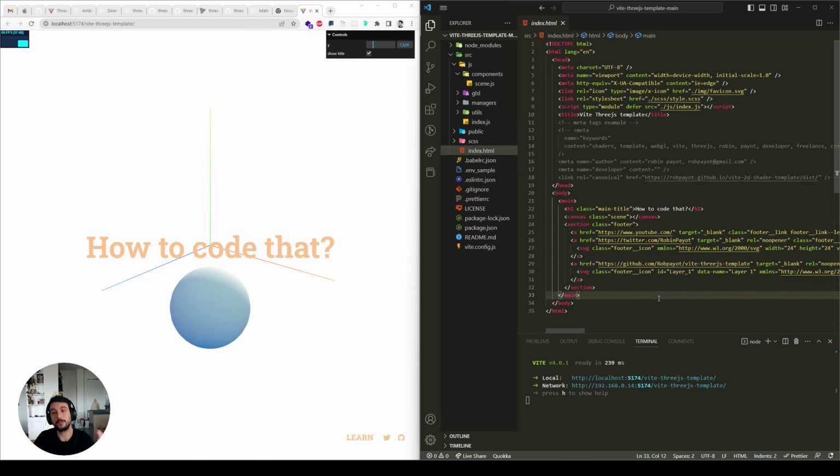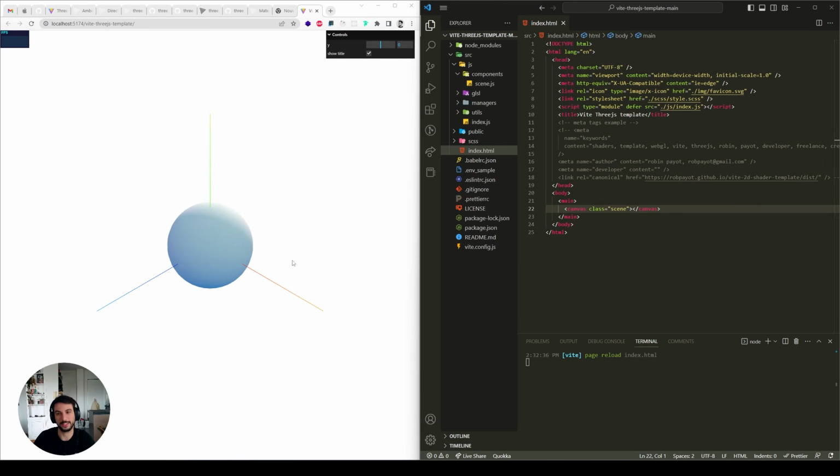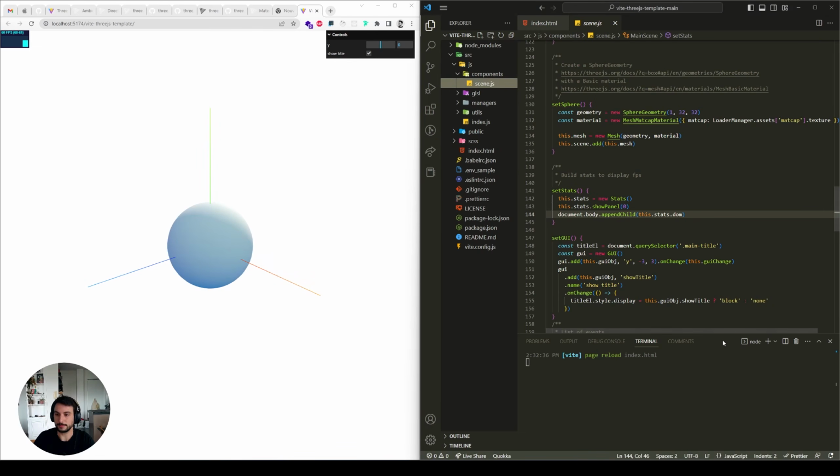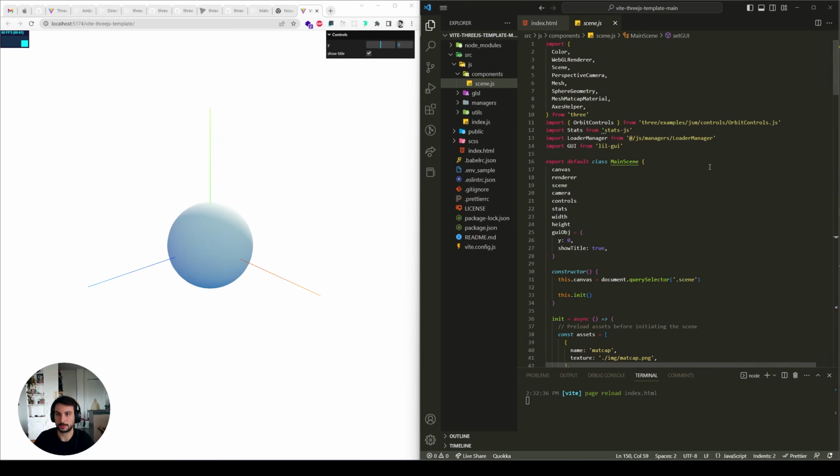So first thing we're going to do is remove the things that we don't need. In the index HTML, we can remove the footer and the title. I should remove the footer actually for later. Let's make a special version for it. Okay, so now as you can see, we just have a sphere and an X helper axis, sorry.